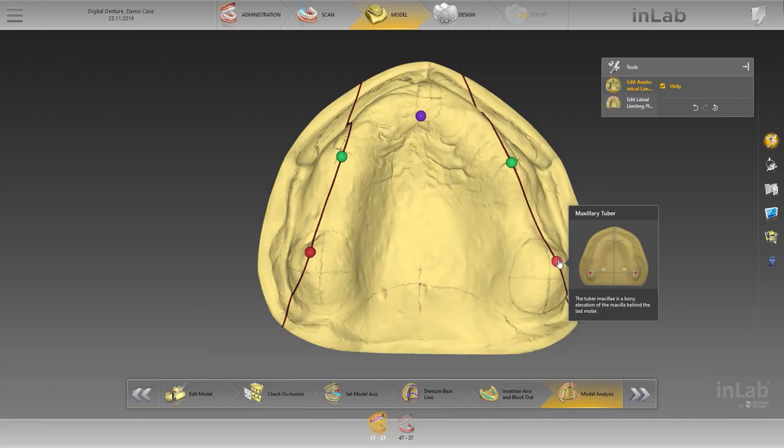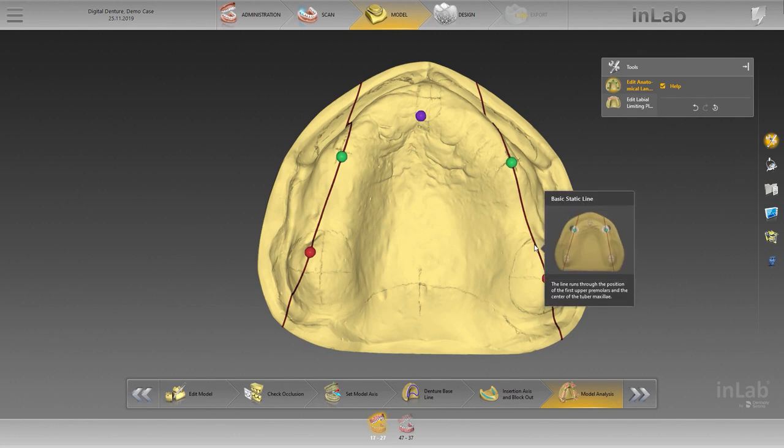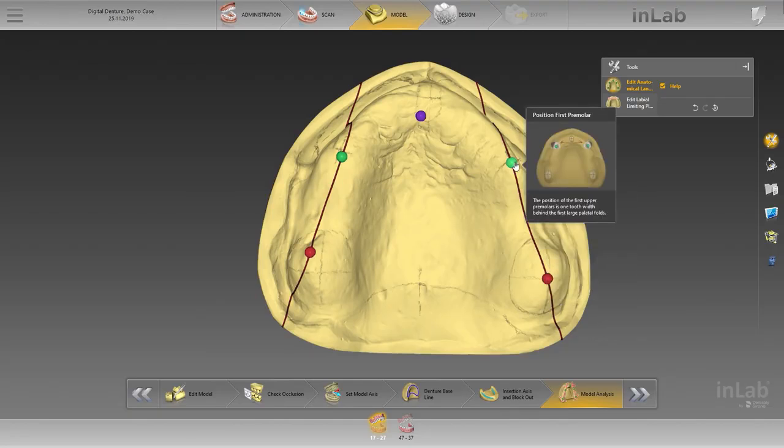the individual anatomical landmark. The red dot describes the highest point of the maxillary tuber. The maxillary tuber is a bony eminence of the upper jaw behind the last molar. You can correct the position of the highest point by dragging it with the left mouse button pressed down. The indicated red line runs through the position of the first premolar to the highest point of the maxillary tuber and forms the basic static. The position of the first premolar is identified with the green dot.